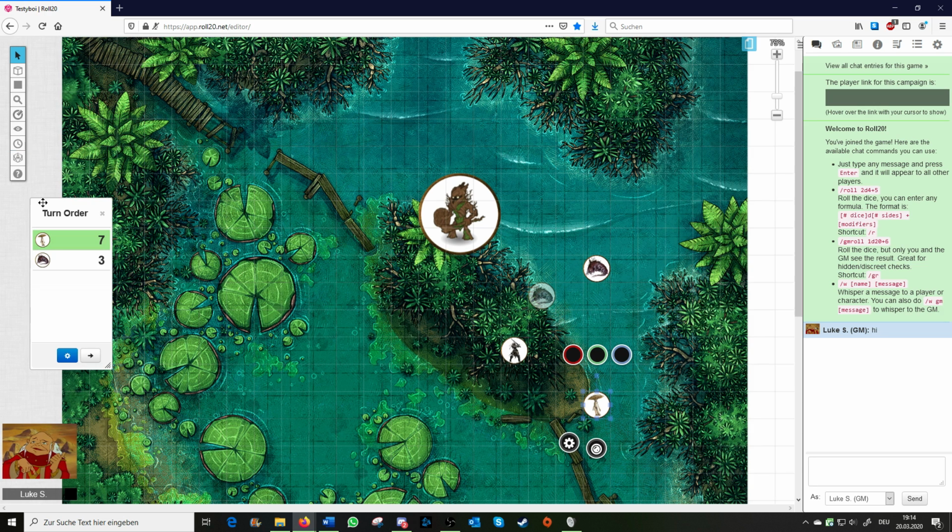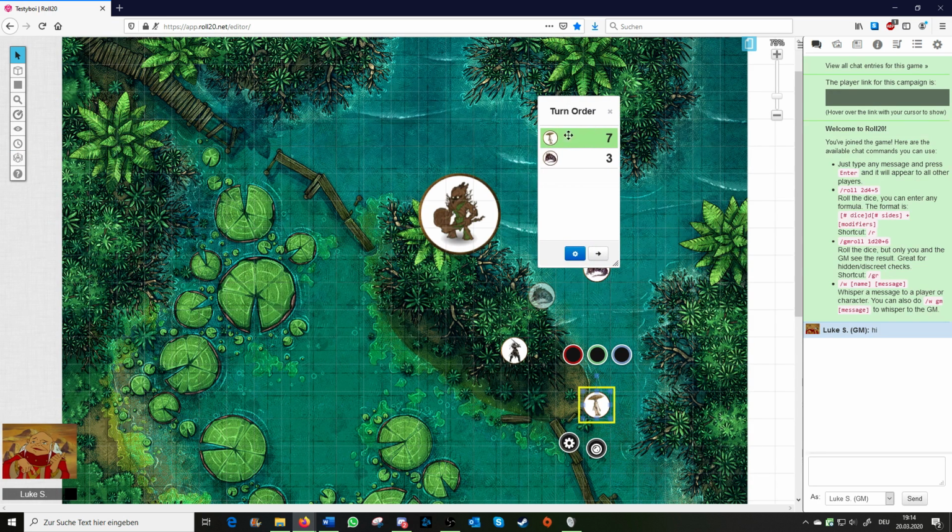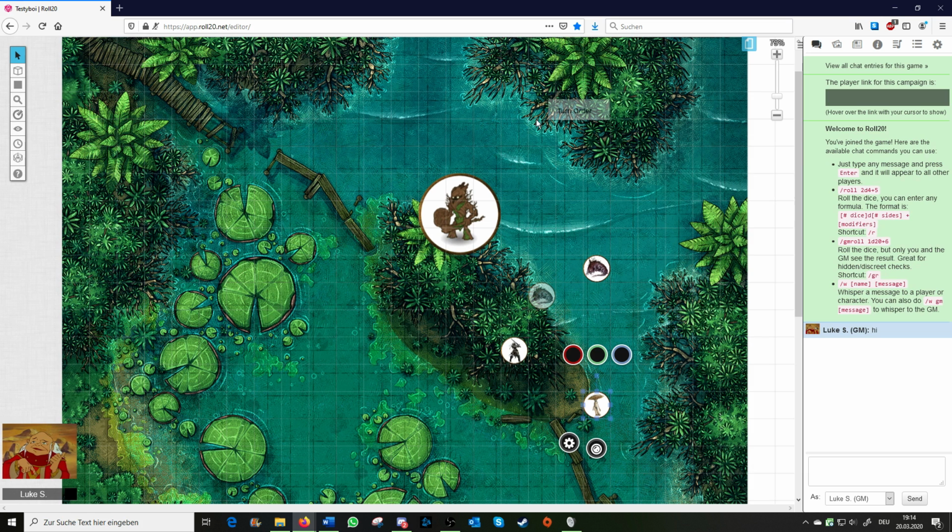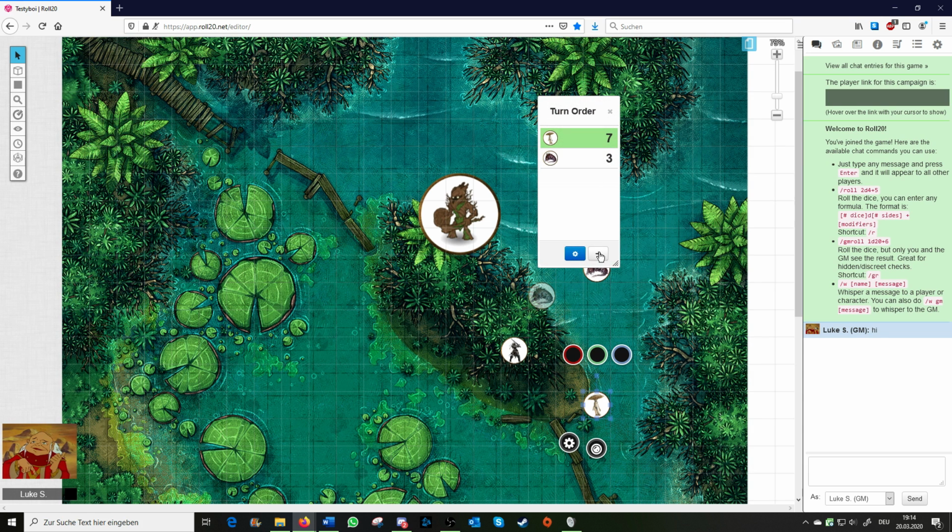You can also get rid of the turn order. This will not delete it. Everything will still be there. If you double click it, it sort of goes into a hidey mode. You can double click it again, it pops back. With this arrow, you can see who's next in order. If we click it, the next person has a turn.